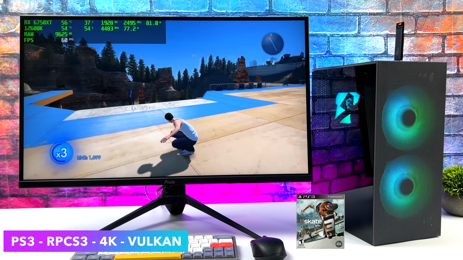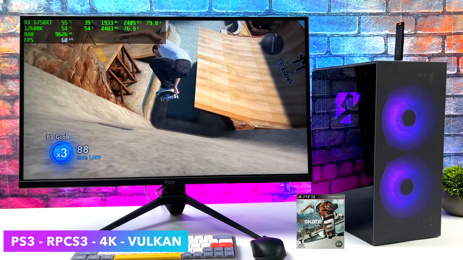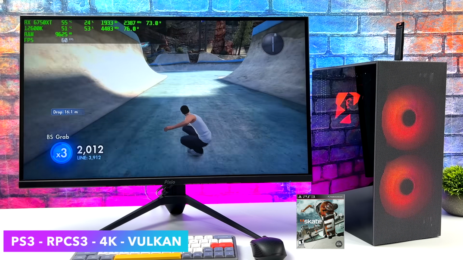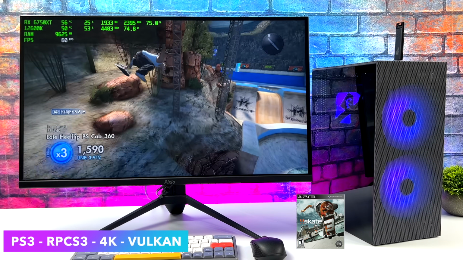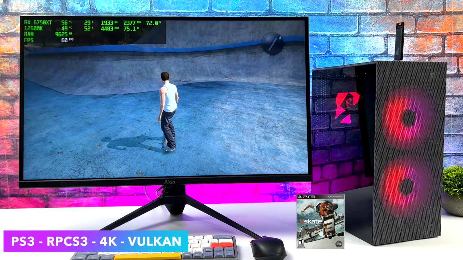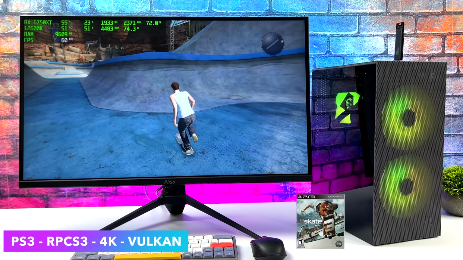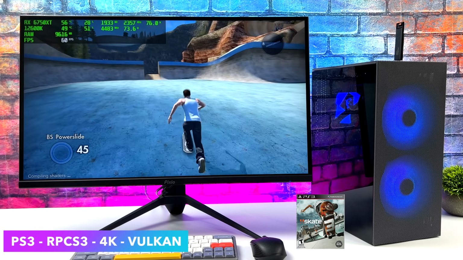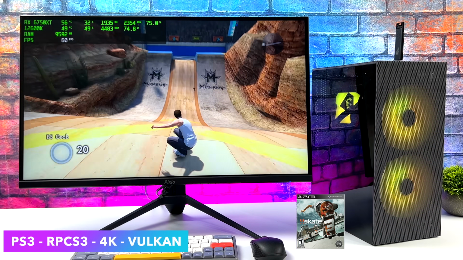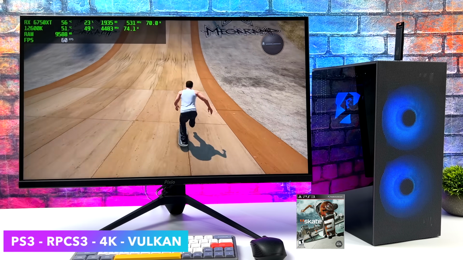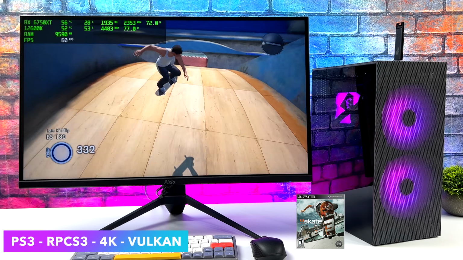Another one that works very well is PS3 emulation using RPCS3. We're at 4K here, Vulkan back in, with Skate 3, and we're definitely pulling some wattage from that i5, up to 80 watts with this unit. But this emulator with the harder to run games loves those extra cores and threads, and we've got plenty of them here for this. I've had really good luck with 12th gen Intel and the RPCS3 emulator.